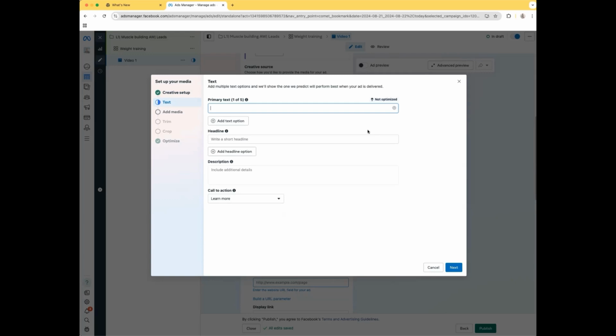Primary text. This is where you're going to put your ad copy, your headline. This is obviously where you're going to put your headline. You can add a description if you would like. And your call to actions are here. This is where you're going to select your call to actions.